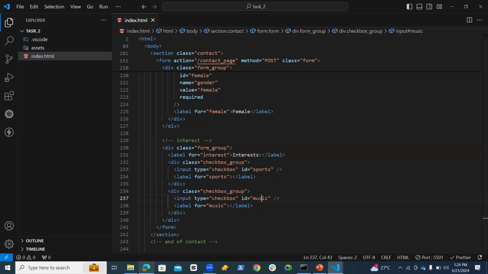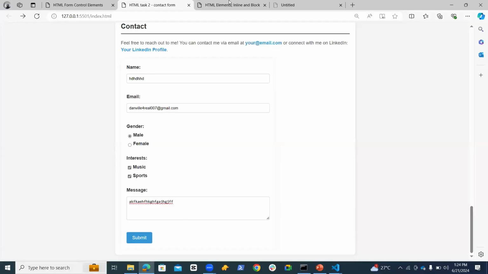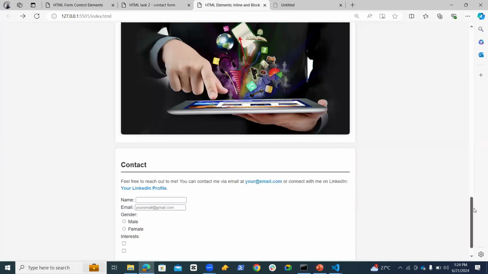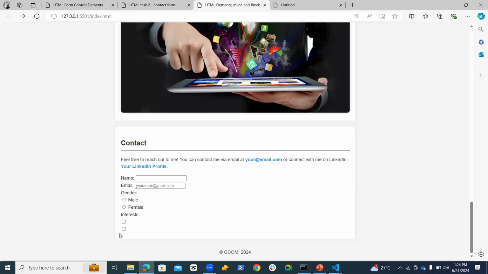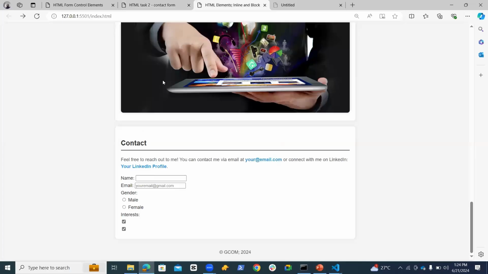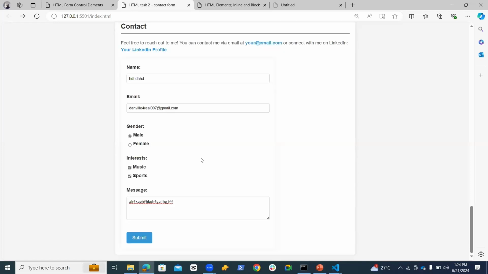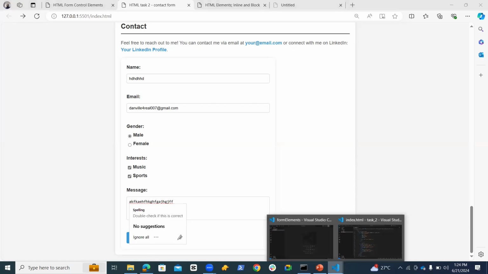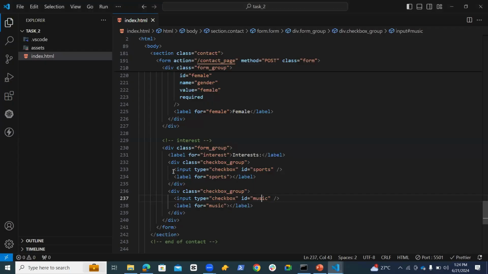Right. So by the time you check here, we should have that. So interest is in now, right? You can see that this thing is pretty straightforward. You can select more than one interest. So the next thing here is the text area, right? The text area field where you can actually submit your message.